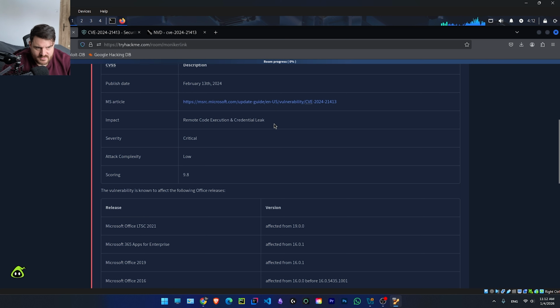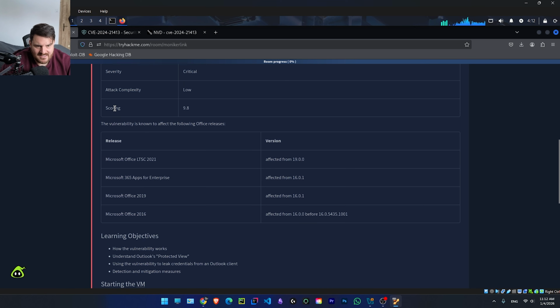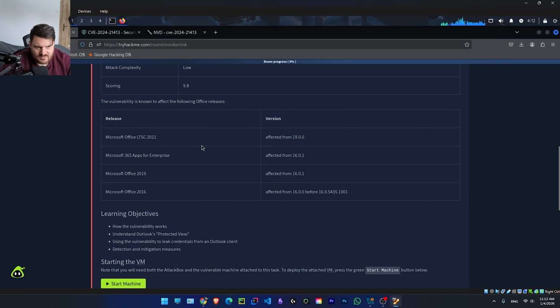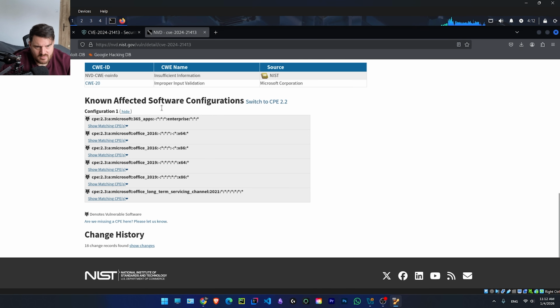Impact: remote code execution, credential leak, right? Severity is critical, the attack complexity is low, and 9.8 is the score. The vulnerability is known to affect the following Office releases, right? Affected from, and we can see them here, known affected software.